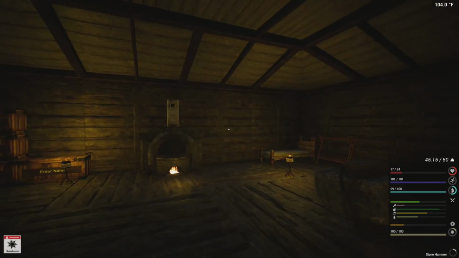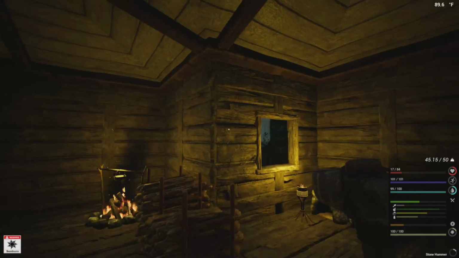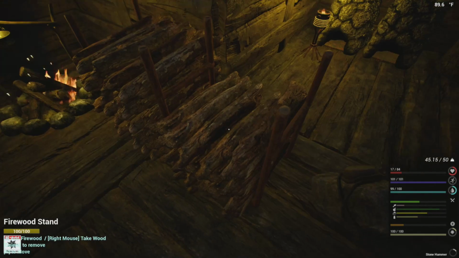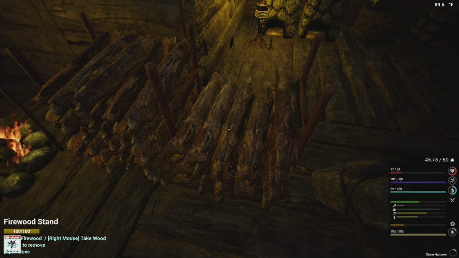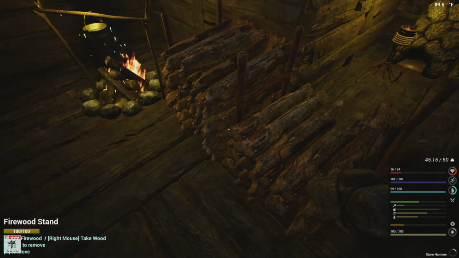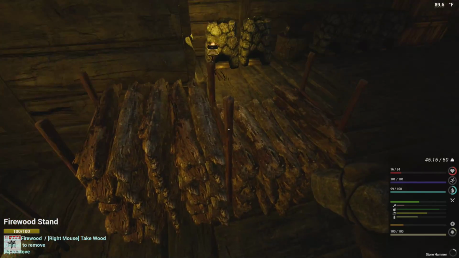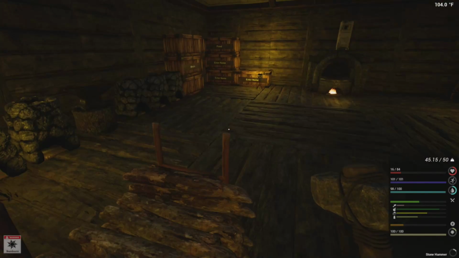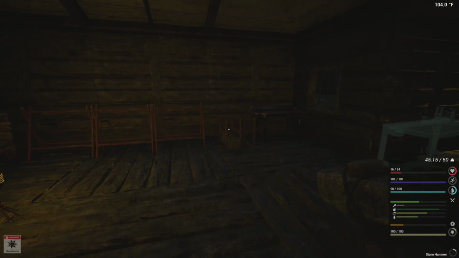So, yeah, you just gotta look at the controls, see what you need to do. It shows you down at the bottom. E is to add firewood, right mouse is to take wood, delete button is to remove, and N is to move. I would not recommend moving anything, like your wood racks, if they have anything in them.